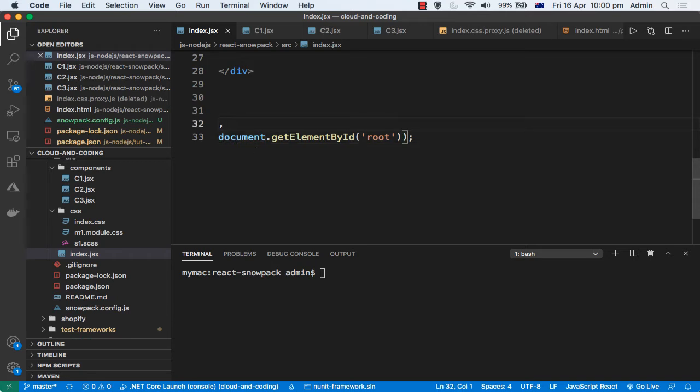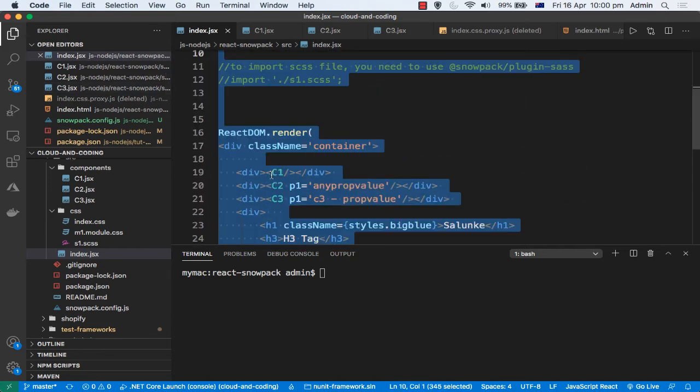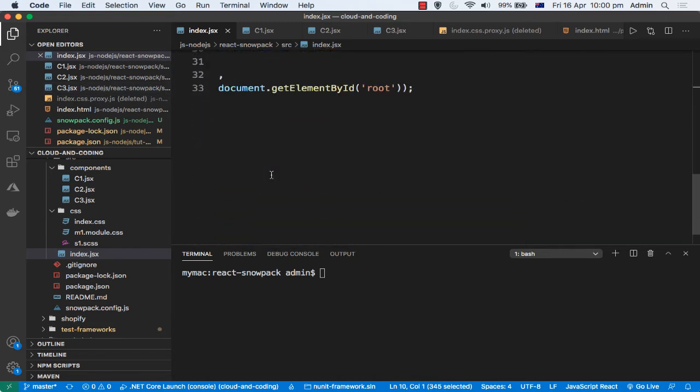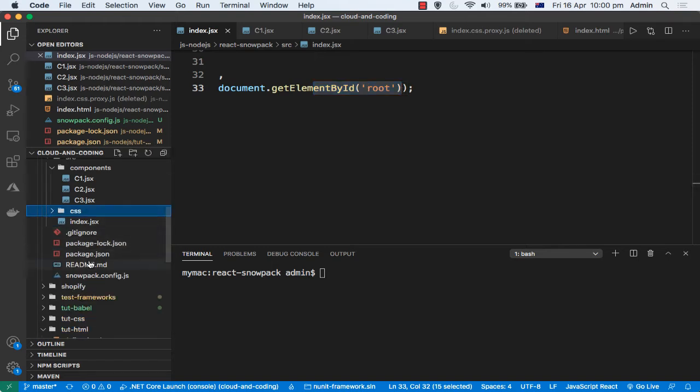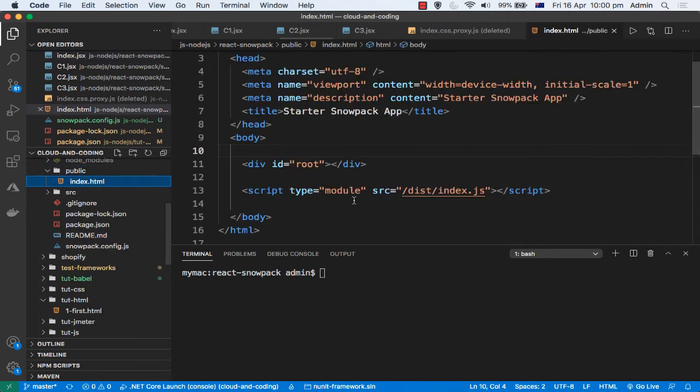Another important thing that I want to tell you is document.getElementById root. What is happening here is that we are trying to attach this component as a child of this particular root element in the index.html. If you come here, there is one file in the public folder, index.html. Over there is a div whose id is root.